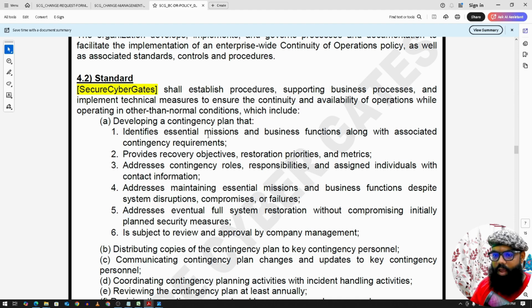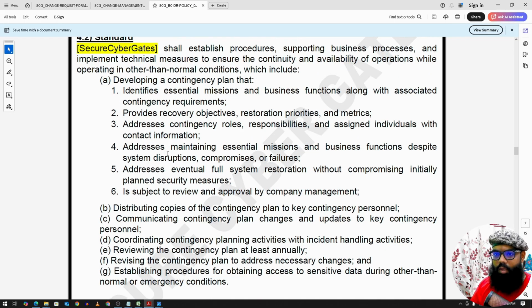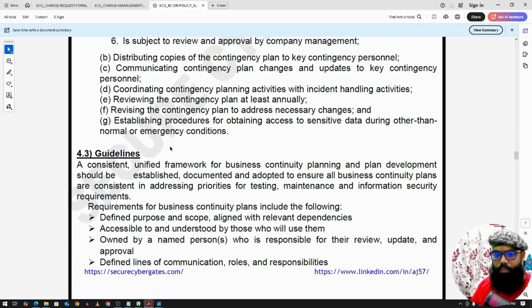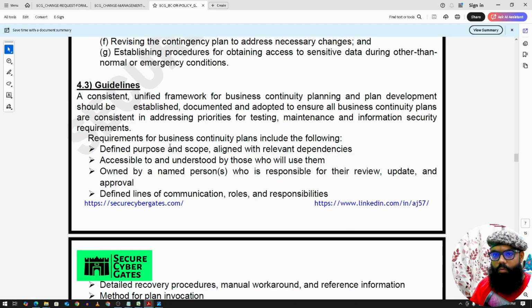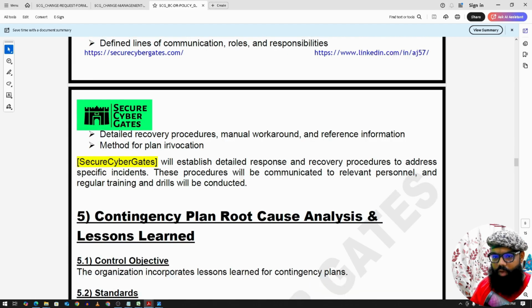First we identify essential mission and business functions, then provide recovery objectives. We have seen in the backup policy, we have RTO and RPO, which are the recovery time objective, or maximum tolerable downtime, and the recovery point objective. These are some of the key parameters we need to take care of while developing our disaster recovery policy or business continuity policy. These are a few of the guidelines.